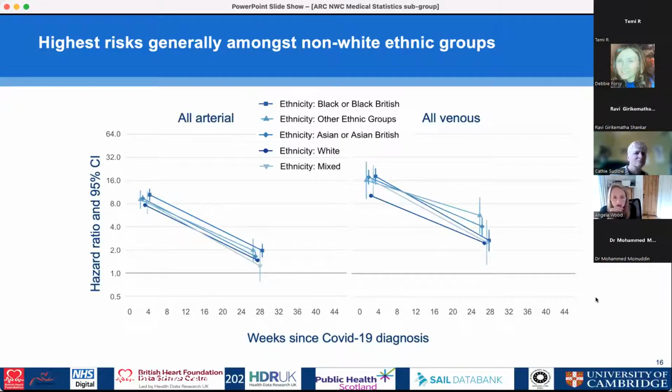And then just another one, we've looked at various subgroups for these analyses, and here I'm showing you them by the different ethnic groups. And what we found is that the highest risks were generally amongst the non-white ethnic groups. And this is a finding that does require further investigation, but can only be investigated using data at this population-wide scale.